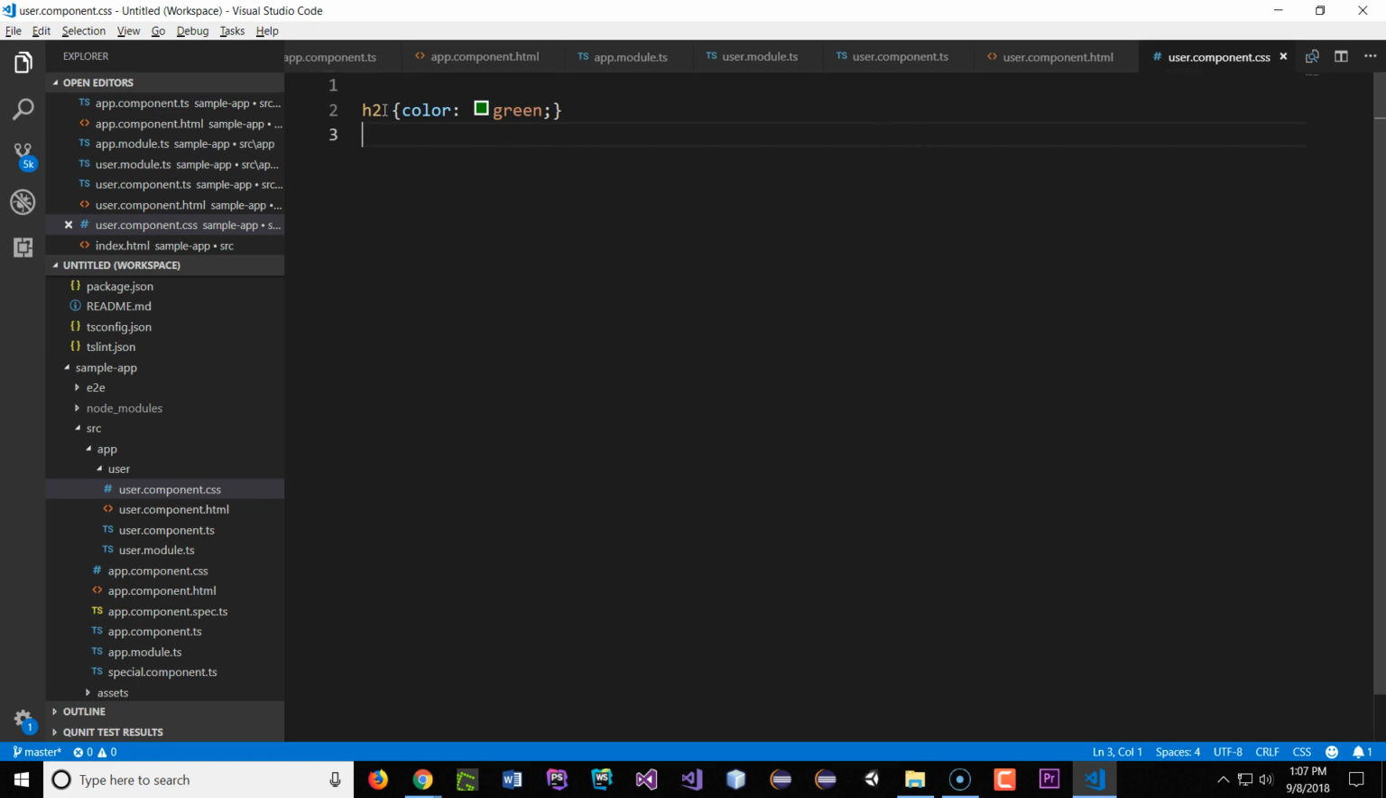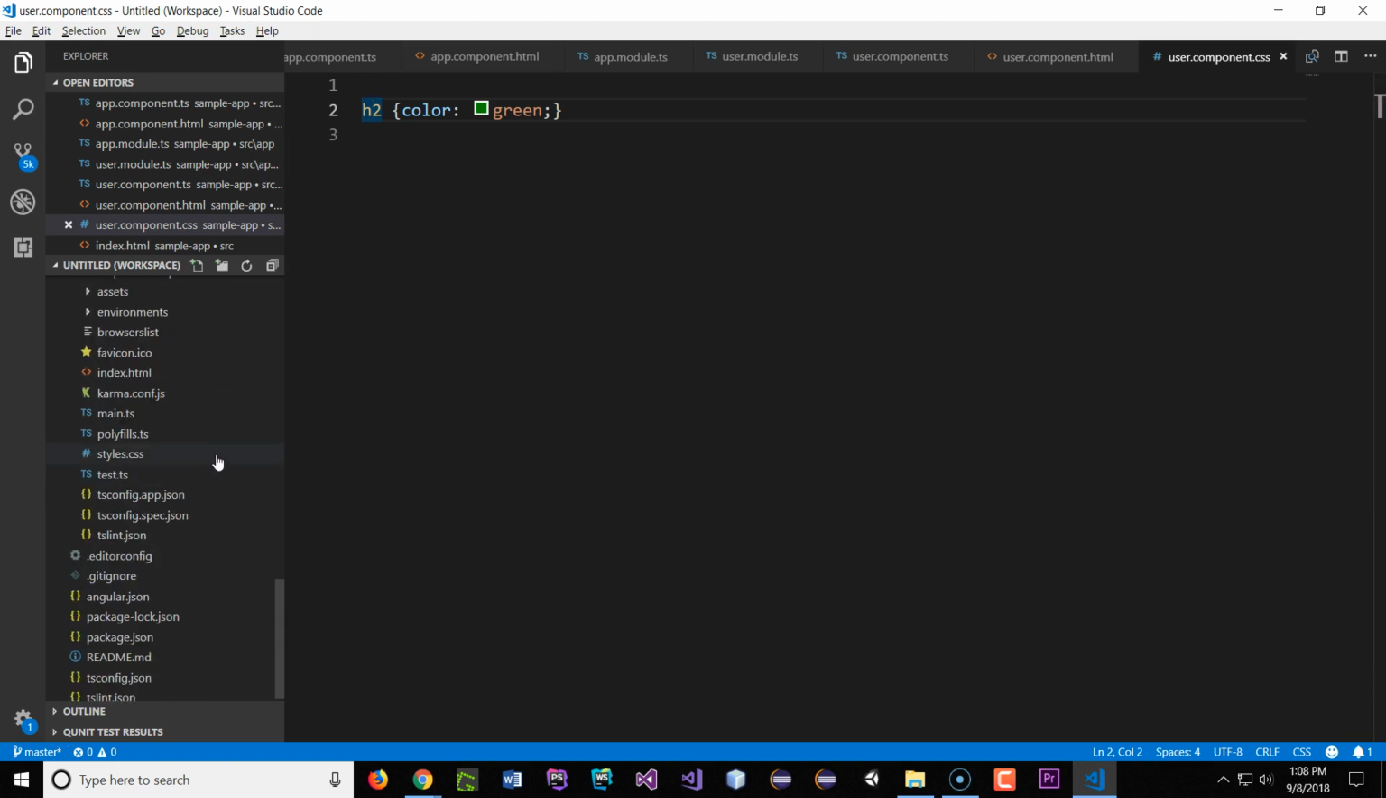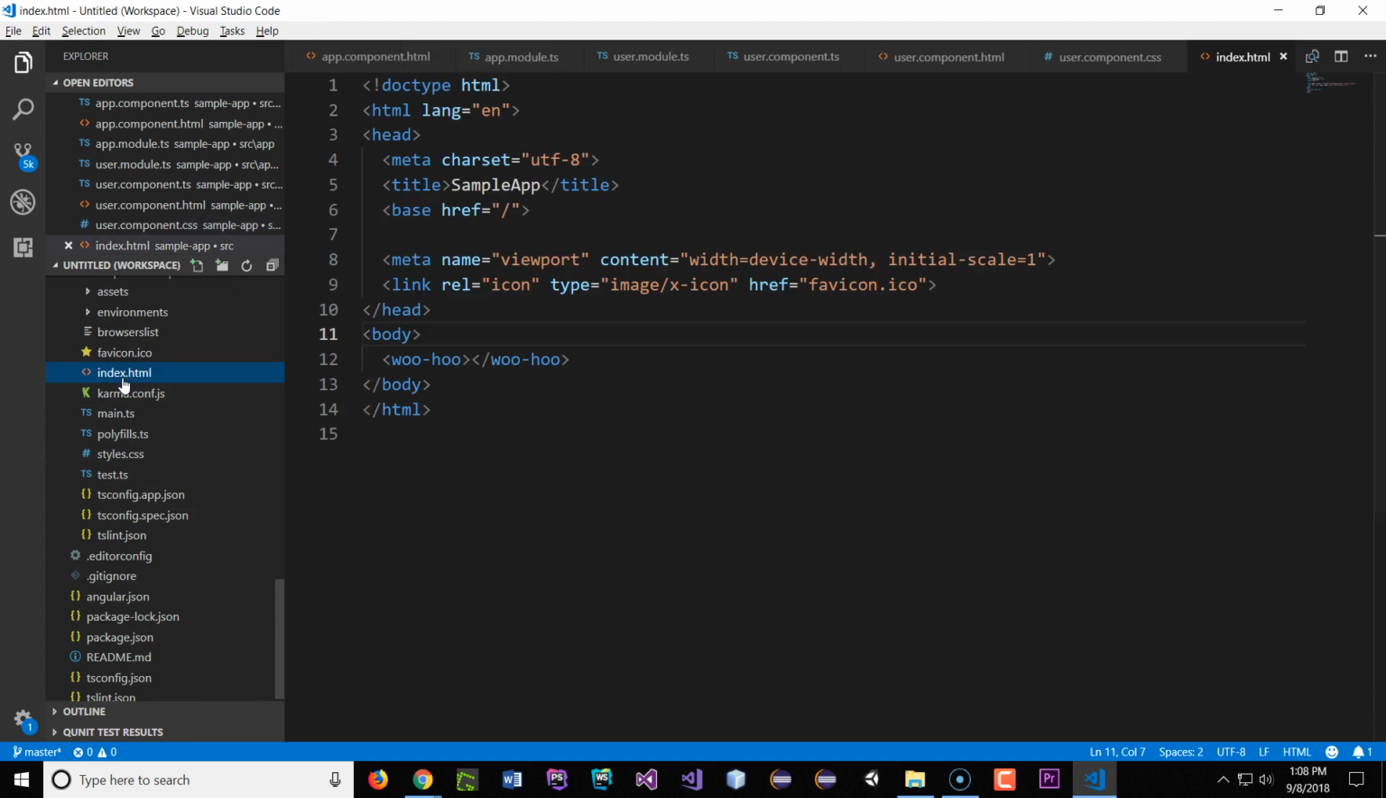If you want to apply H2 across the board, then you need to go up to the root of the document, which is the index.html out here, right? And apply it here. So you would attach a style sheet to this index so that it will apply across the entire application. But of course, an internal style sheet will also override the external style sheet. So that's how things flow.